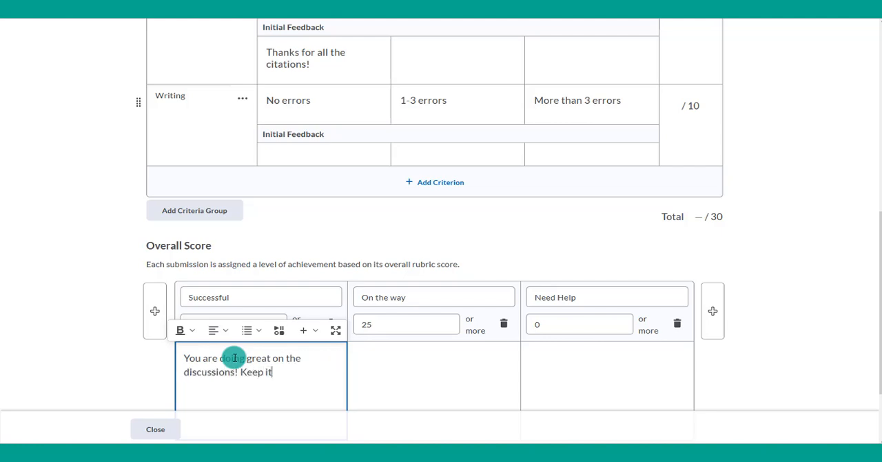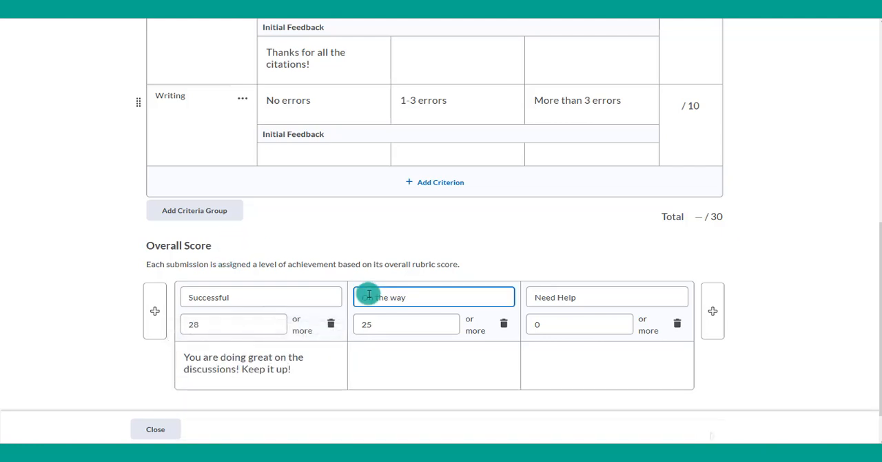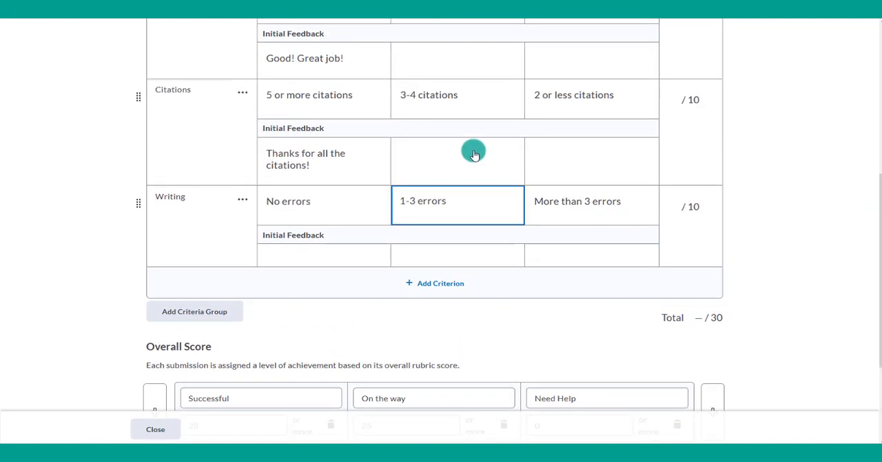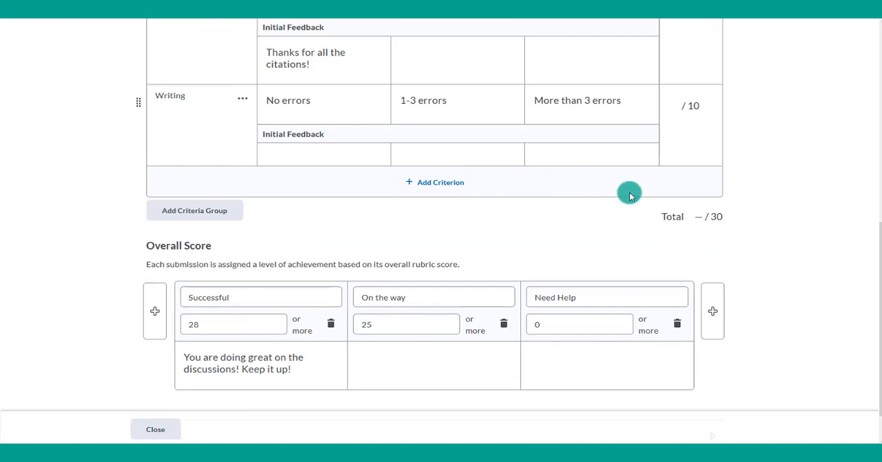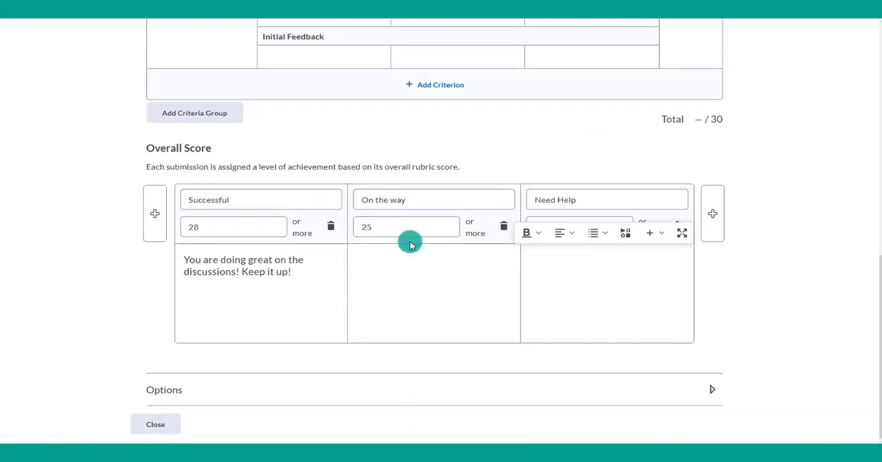So the important difference here is that these are for any individual content. This is going to be for the overall. So if they earn 25 out of 30 for this discussion post, it's going to give them "on the way." If they earn 30 out of 30, it's going to give them "successful." So that's just overall information here. And again, you could fill these out with all the different qualifiers if you like.